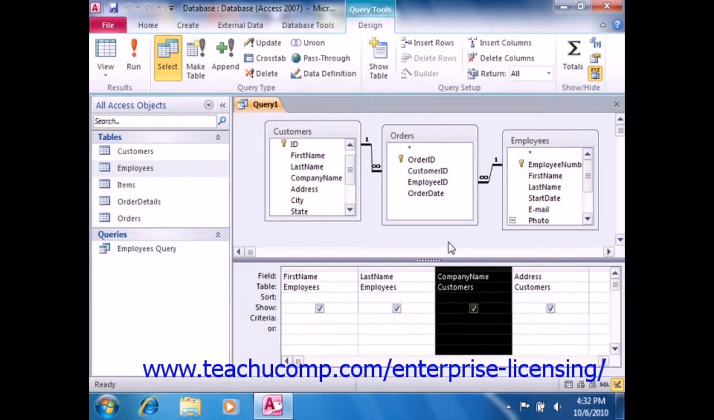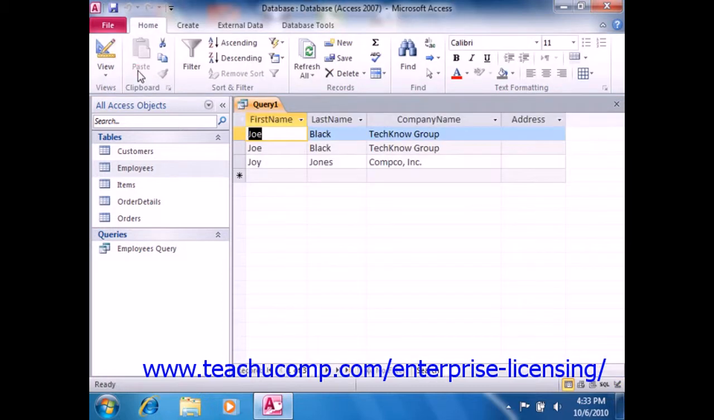Now to run a query and view the result set, you can click the Run button that appears in the Results group on the Design tab of the Query Tools Contextual tab within the ribbon to view the query's result set. The result set looks like a table when viewed in Datasheet view.